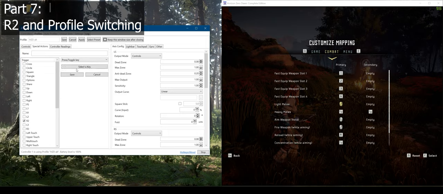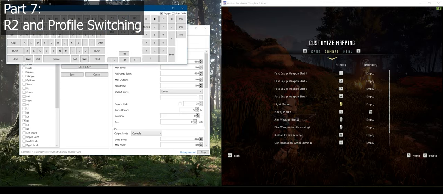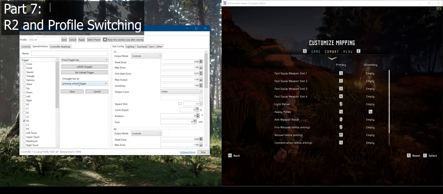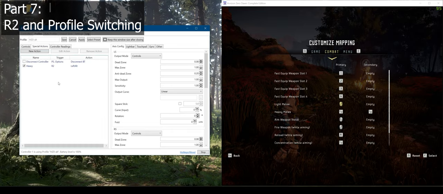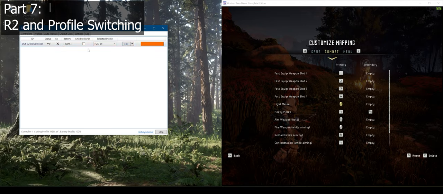Press toggle a key. Select a key. Make sure you set to toggle. Select the key that you bound heavy melee to. Releasing unload trigger. It should look like this. Call it heavy. You can call it whatever you want. Doesn't matter. It's just a name. Make sure that's enabled. Make sure it's bound to R2. Make sure it presses the same button here. It will ignore that input if you're aiming down sights, and that's why this doesn't interrupt aiming down sights, because that takes priority. We're going to save that.